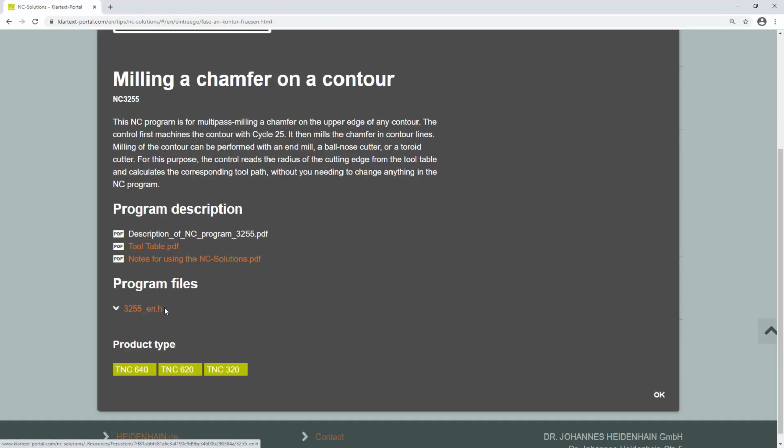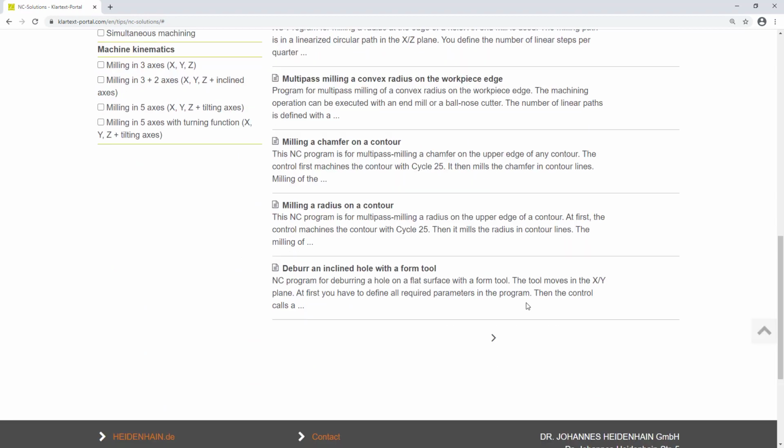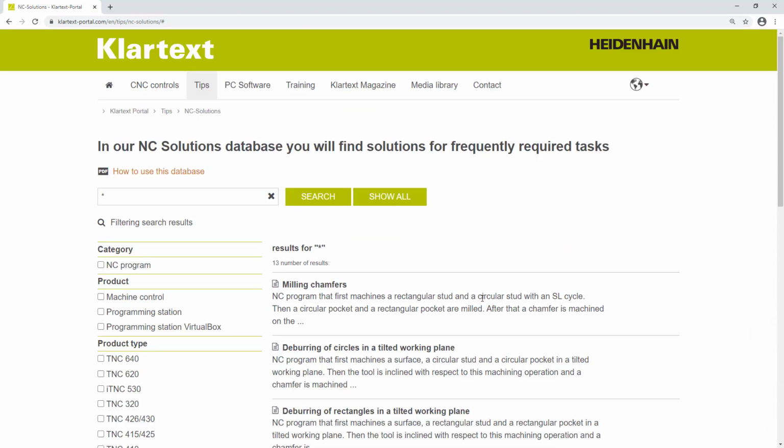And here you can just download the program file for free, and this you just easily transfer to the NC control, and then we can use it directly on the NC control. Of course, there are a lot of other examples.